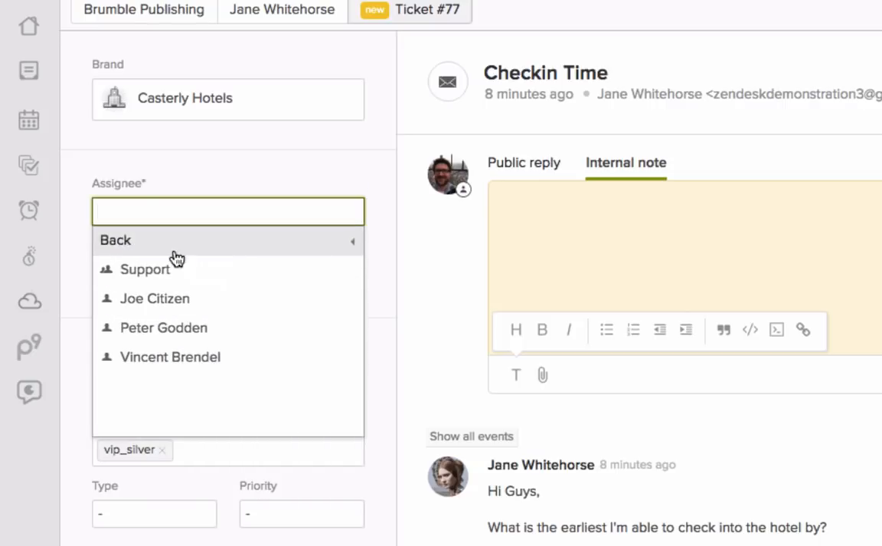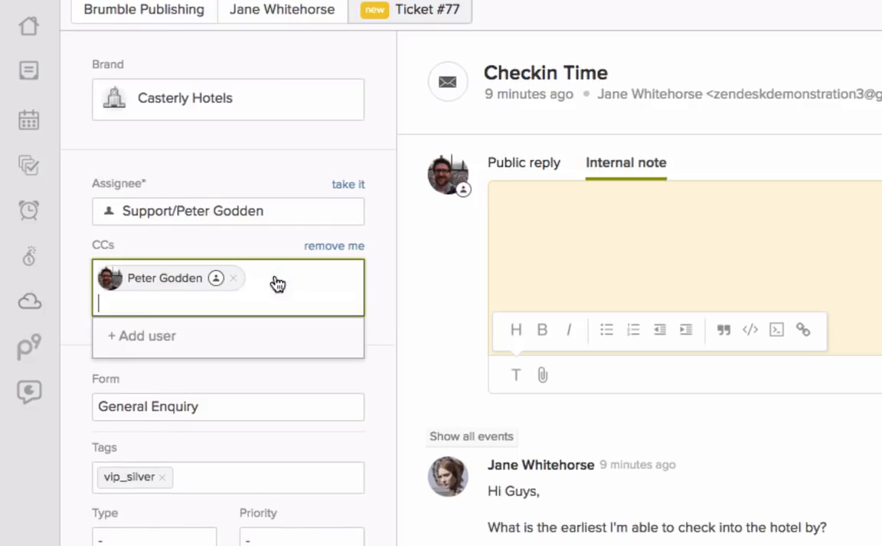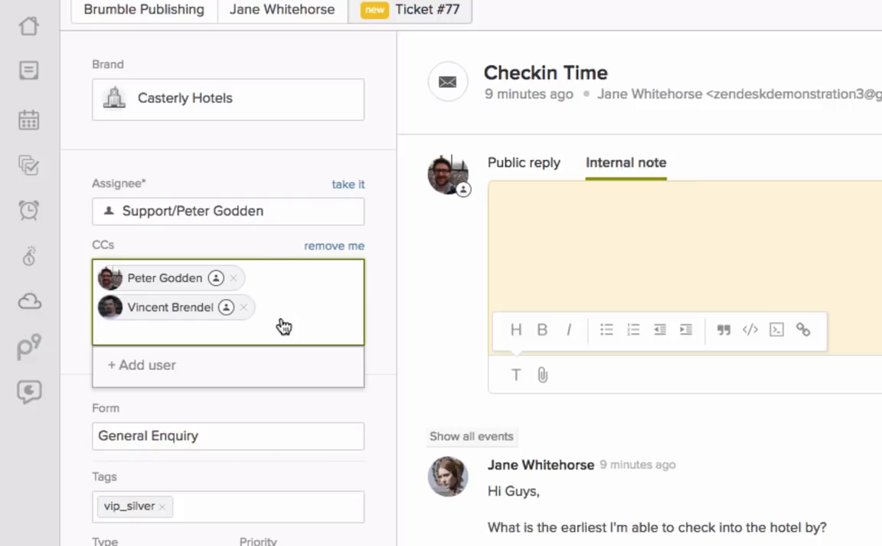So I was assigning it to Vince in the dev group, and it's assigned to me in the dev group, but I want it to be in support, so you can go and search for yourself as well. And that goes the same for CCs. So if you want to CC yourself, just click on CC me. If you want to CC somebody else, just start typing their name, and it'll do a search of all of your users in your system, and you'll be able to find who you want to add the CC to and add them like so. Easy enough.